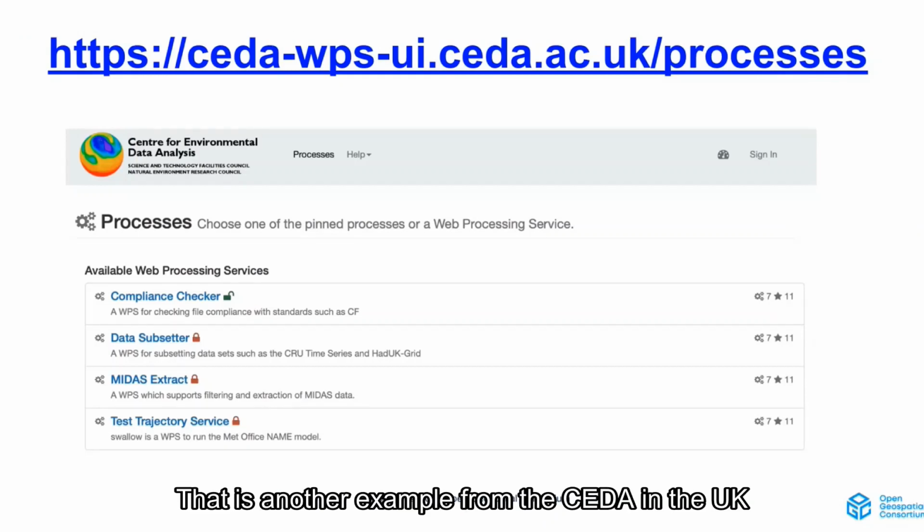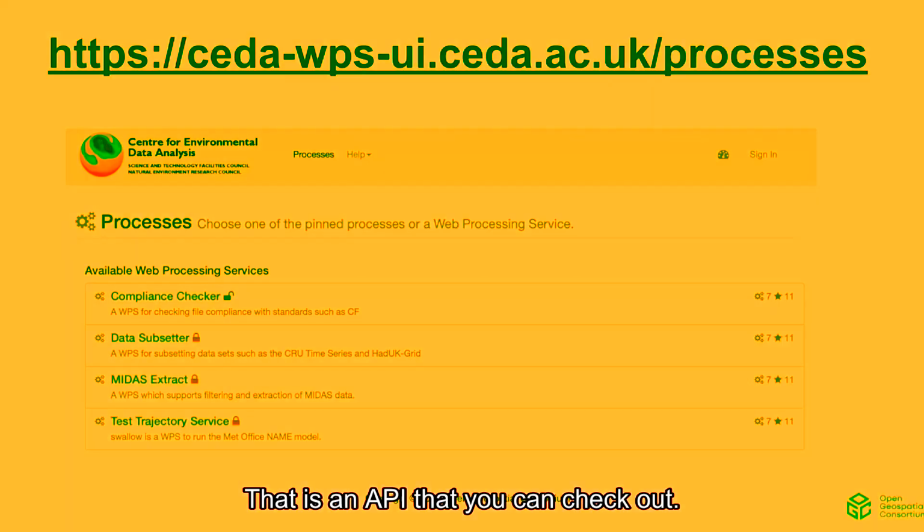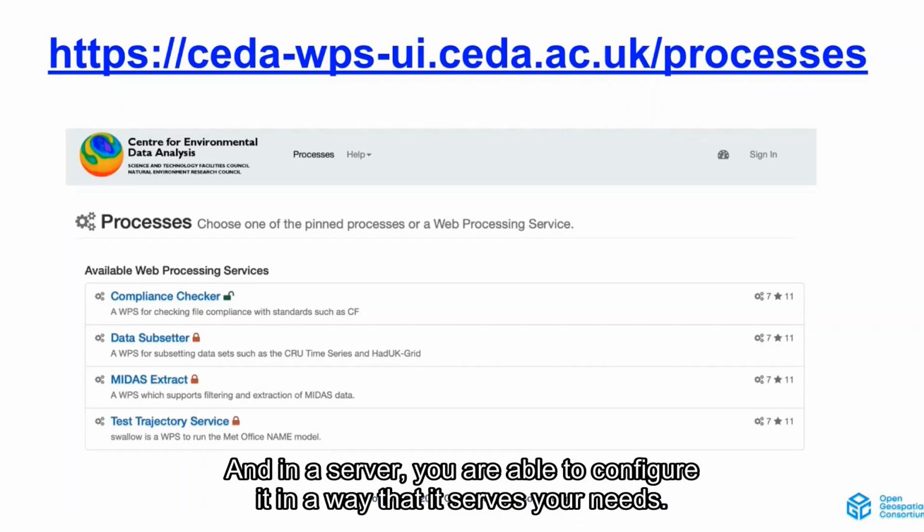That's another example from CEDA. It's in the UK about climate model data with a process on climate model data. That's an API that you can check out.